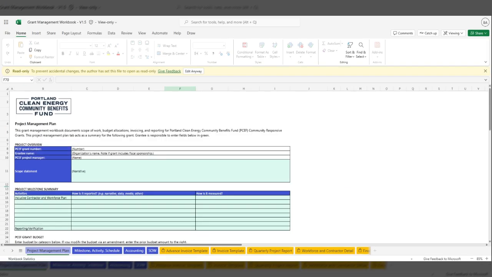An important note, this Excel workbook is not compatible with Google Drive. If you open in Google Sheets, all drop-down menus will break and key functionality will be lost. Please open and fill this form out in Excel or SharePoint only.